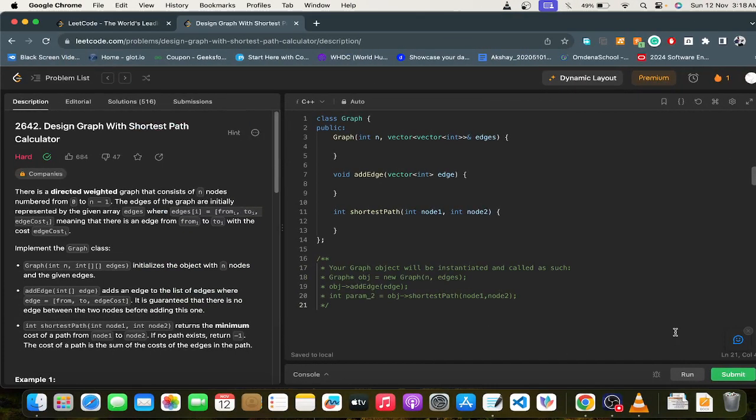So hi everyone. In this problem, basically we have three tasks. In the first task, we have to initialize our graph. We need to think of a particular data structure in which we will store our graph. And in the second task, we will add edges to our graph. And third, which is the main task of this problem, we have to find the shortest distance between any given two nodes.